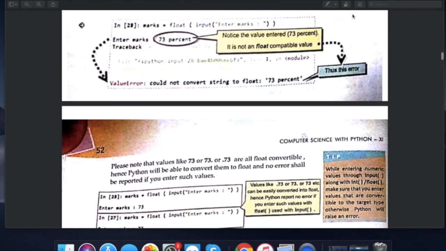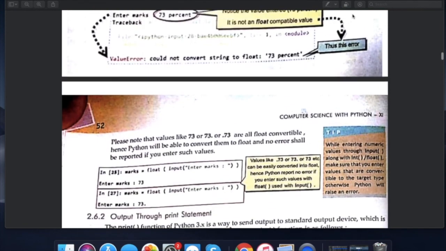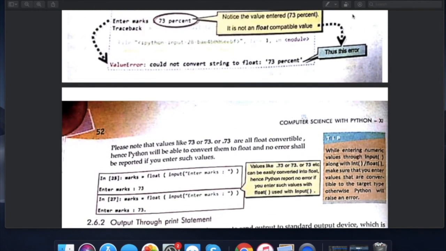In my next video, I'll be talking about output statements in Python in detail.